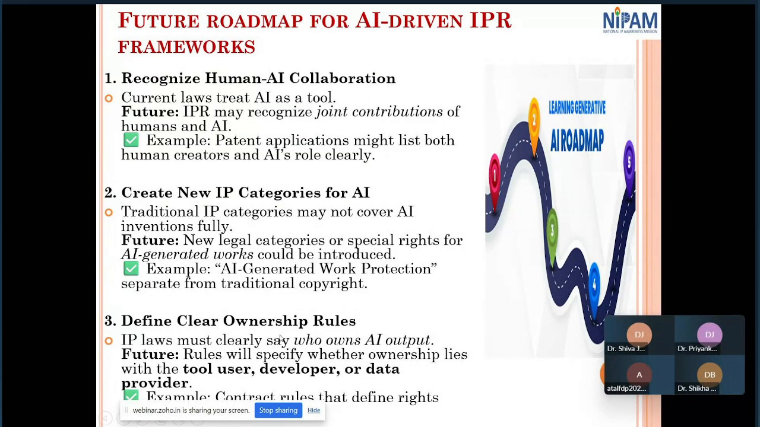Next, define clear ownership rules. Sometimes AI-based outputs, AI-based results, are still undefined. Like if any person makes a code through AI, and through that code he develops an app, and through the app he is trying to do business, for commercial purposes. Now code can be protected under copyright. So if any person completely creates a code through AI, again the question is whether it is copyrightable.